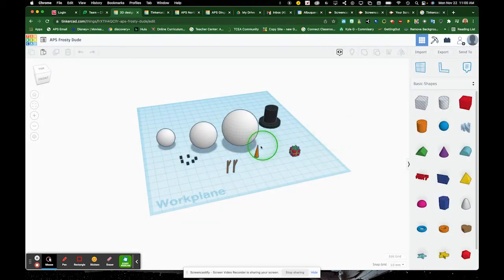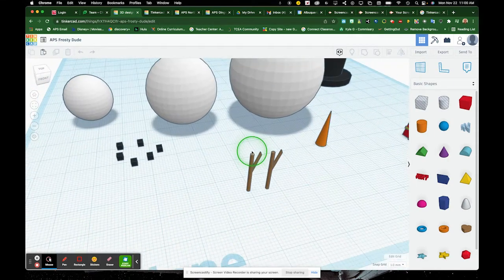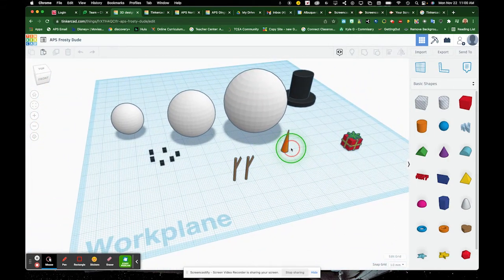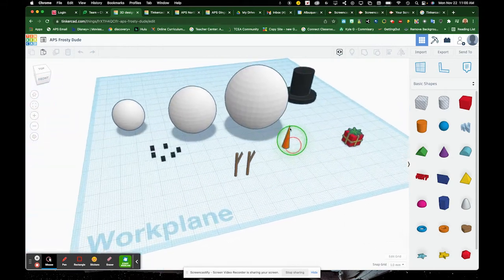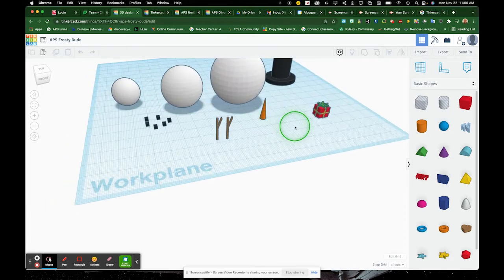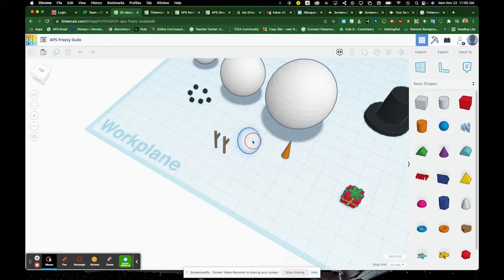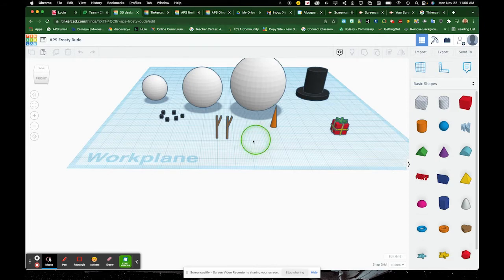Some basics that you need to know when using TinkerCAD. The mouse wheel allows you to zoom in and out. If you click down on the mouse wheel, it allows you to move the whole area left or right, up and down. If you click the right mouse button, it allows you to pivot your model. And the left mouse button is what you're going to use to select different things.